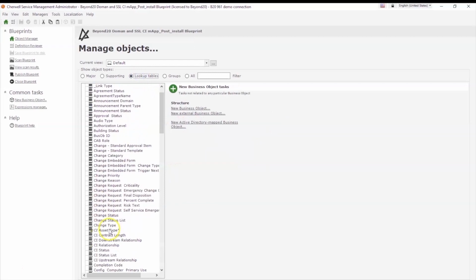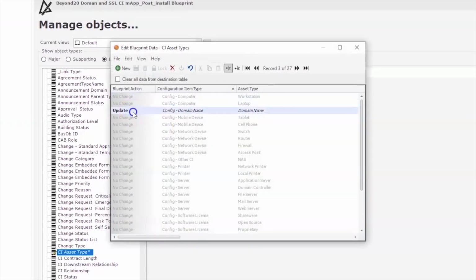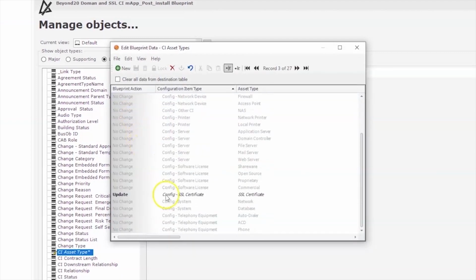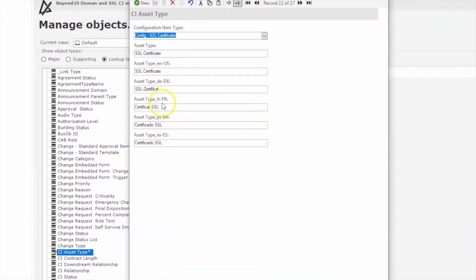Navigate to the lookup tables and edit data for the CI asset type object. Add a new record for each configuration item type to the table. Click New and then select the configuration item type from the drop-down. Key in the asset type and use Google Translate to add the translated value to each of the culture fields listed and click Save.